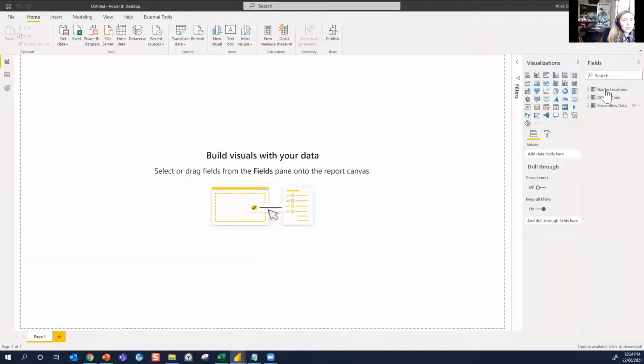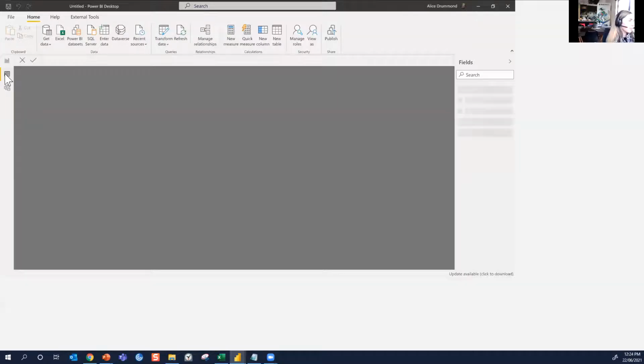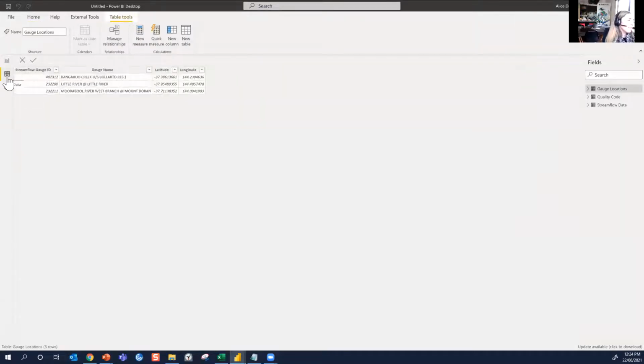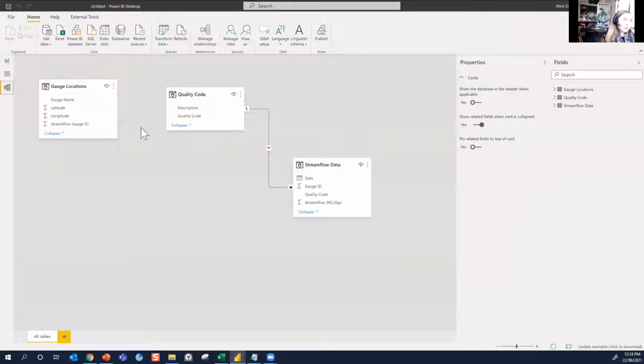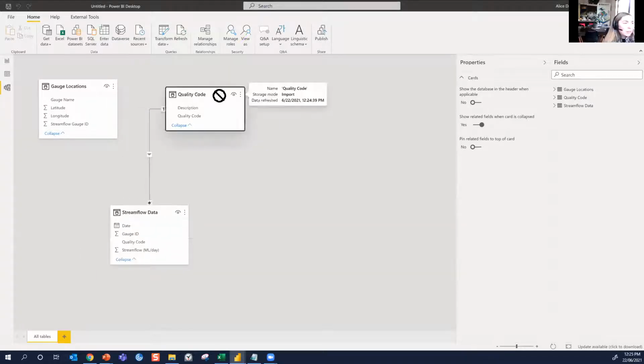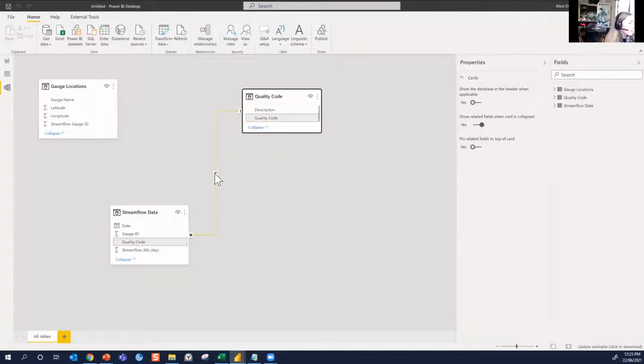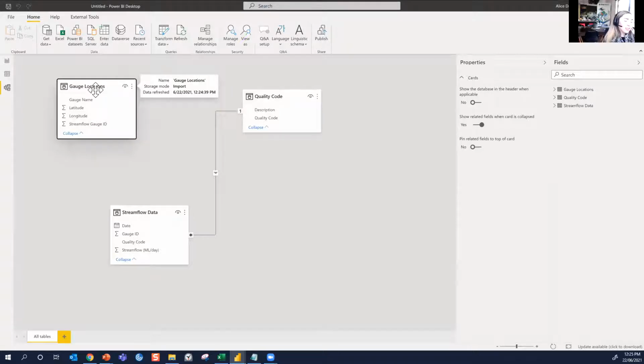So we can see that those 3 queries have now been imported as tables. We can have a look at our data via the data view here. And then go and have a look at our model view. And so the model view is where we build relationships between our different tables. So we can actually interact with the data and we can do calculations as well. So you can see at the moment we've got a relationship between our quality code in our quality code table and our streamflow data table. And what we need is a relationship between the gauge location table and our streamflow data table as well.